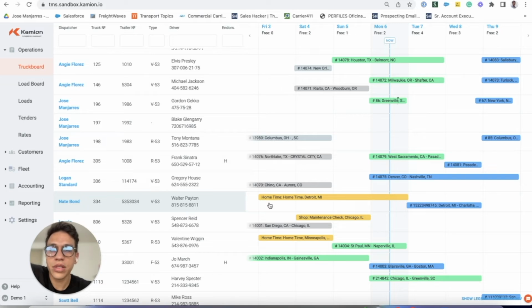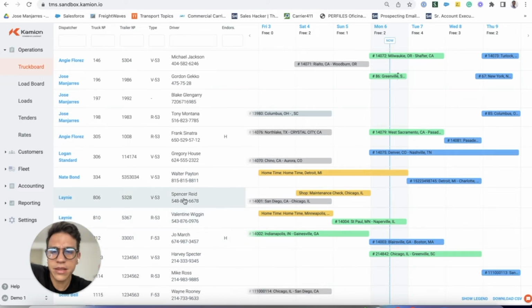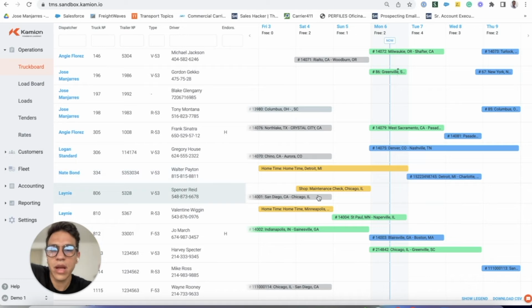The other status is shop repairs, like this Spencer Reed example. His truck entered maintenance on Saturday the 4th, and the truck was ready the next day on Sunday the 5th. And now he's ready to go. So I'm going to use the Spencer Reed example to assign a tender to this driver.